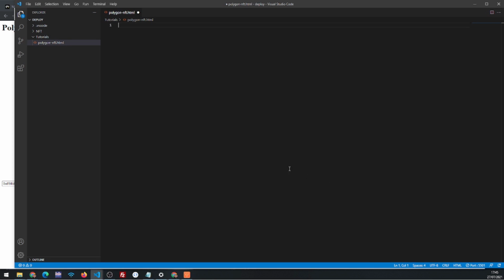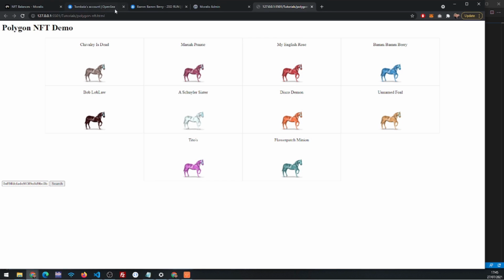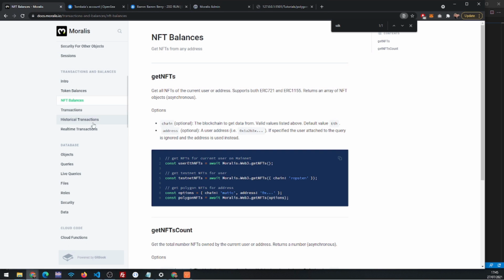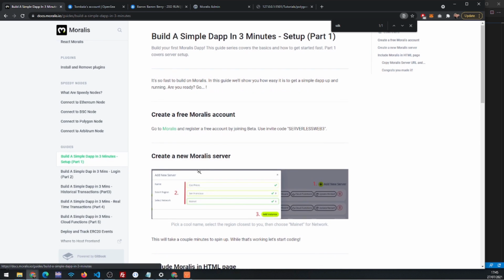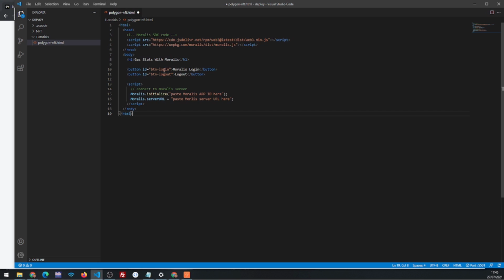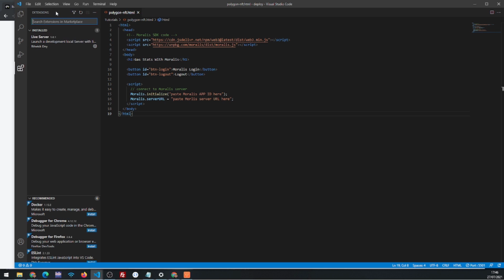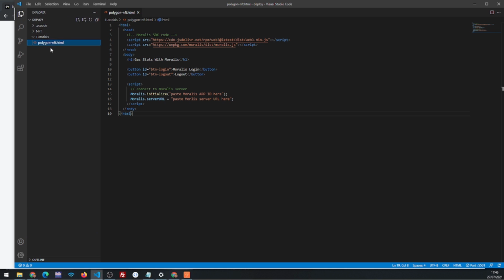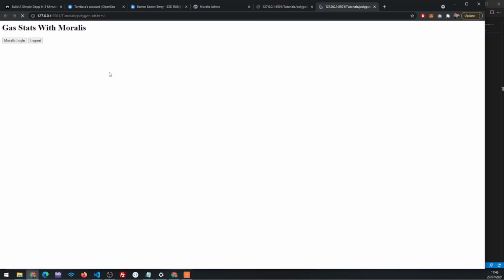Now, whenever you're building any kind of app, you're going to need your boilerplate code. So if we go to docs.moralis.io, scroll down to build a simple dapp in 3 minutes, copy paste this HTML into your application, and then just be aware that in my editor, I'm going to be running this in something called Live Server, which is an extension. So I'll right click, open with Live Server. It looks like this.